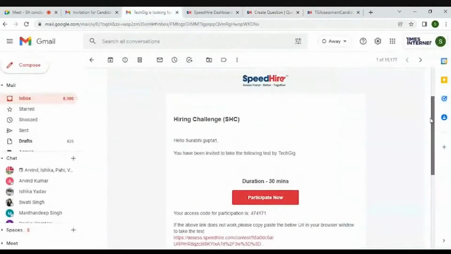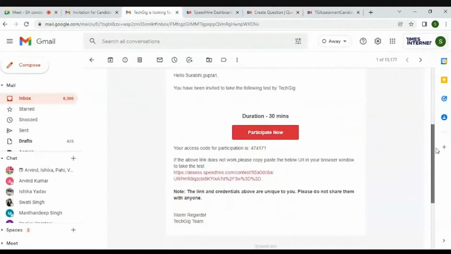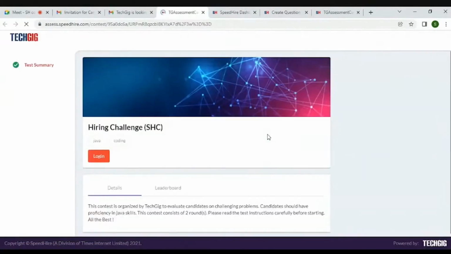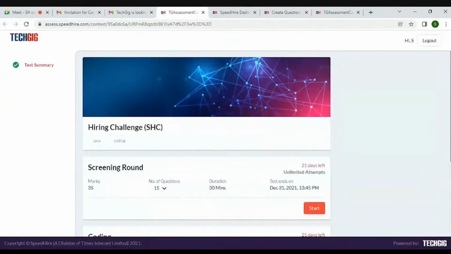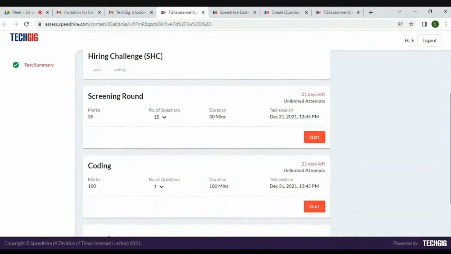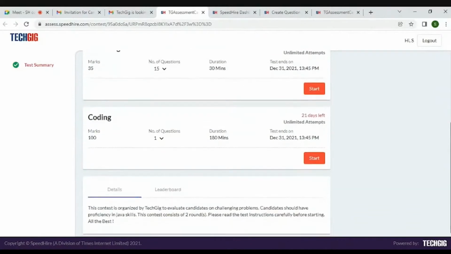So this is how the invitation mail looks like. So I have invited myself, and once the candidate clicks on participate now, he will land to the test environment. So this is the test landing page where you can see the logo and banner of the organization, and this is the test structure. So here I have created two rounds. One is the screening round and second is the coding round. So candidate can simply click on the start and participate.